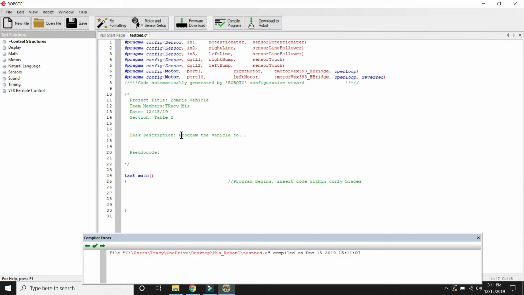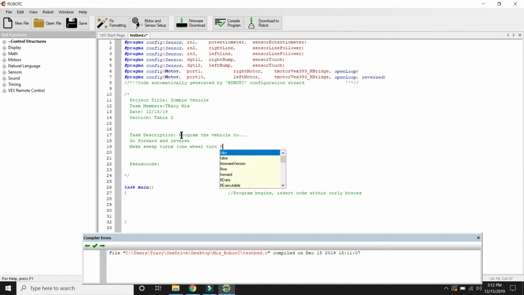We're going to program our vehicle to go forward and reverse. I'm going to start a new line. Make sweep turns, and a sweep turn is when one wheel turns faster than the other. My gosh, learn how to spell.